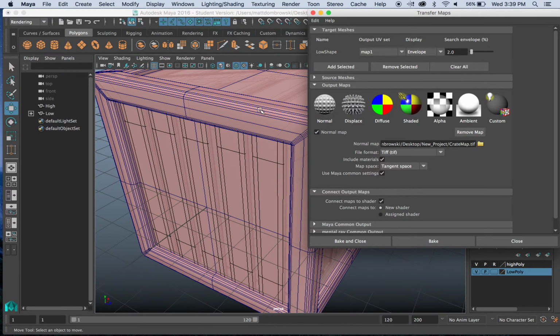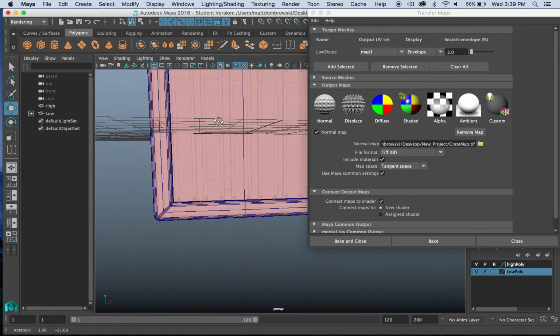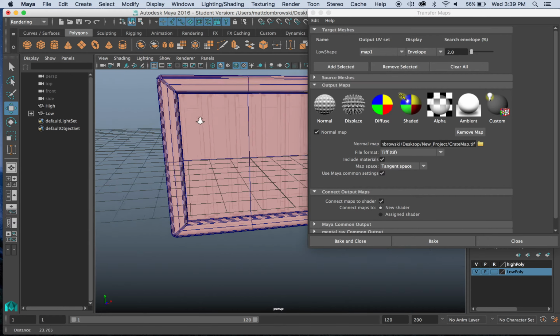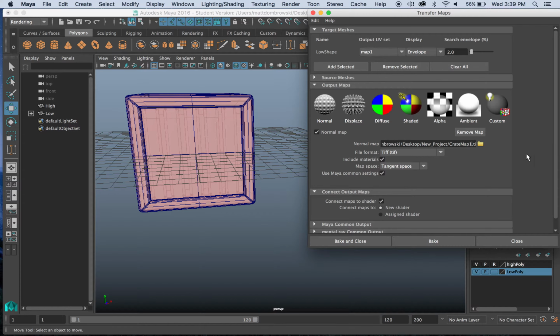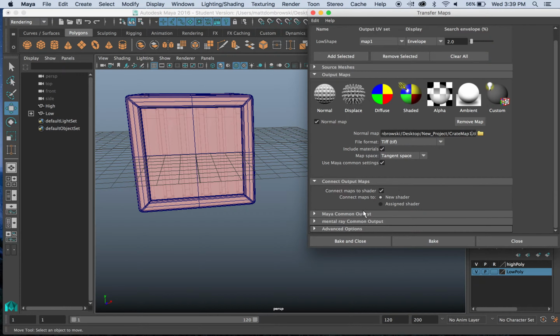2 may be a good number. Yep, 2 is probably what we're going to get, and that's encompassing all the geometry. All right, now that we have that, I'm going to change the name to crate map 1 just so we can figure the difference out.